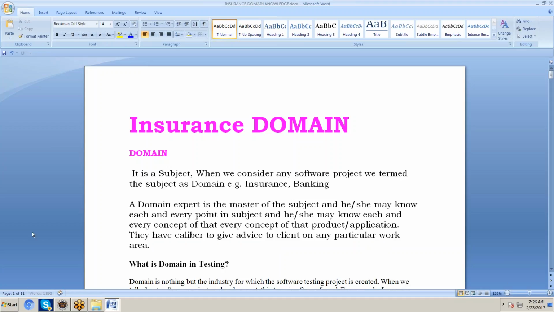All right. So what is domain? Domain is a subject. If it is banking domain, it is a subject. Insurance domain, it is a subject. Testing, it is a subject. Oracle, it is a subject. If you know that subject, you can work with the client or company or project very easily. Without knowing the terminology, you can't work directly with any project.